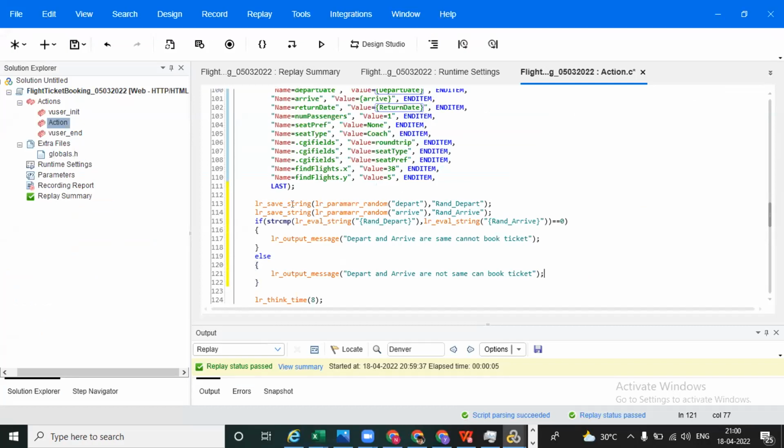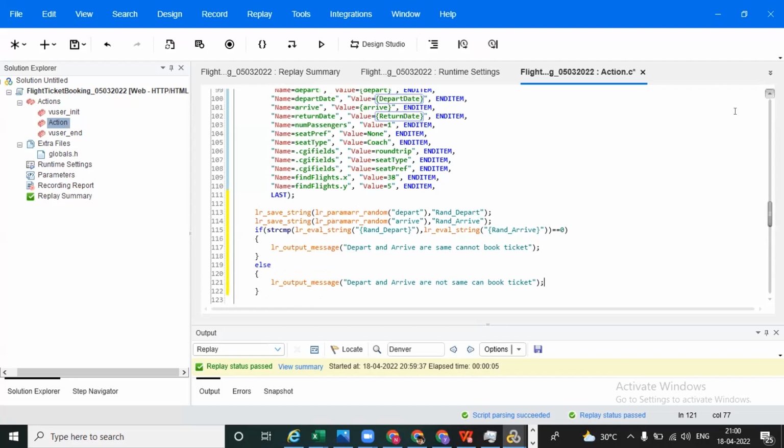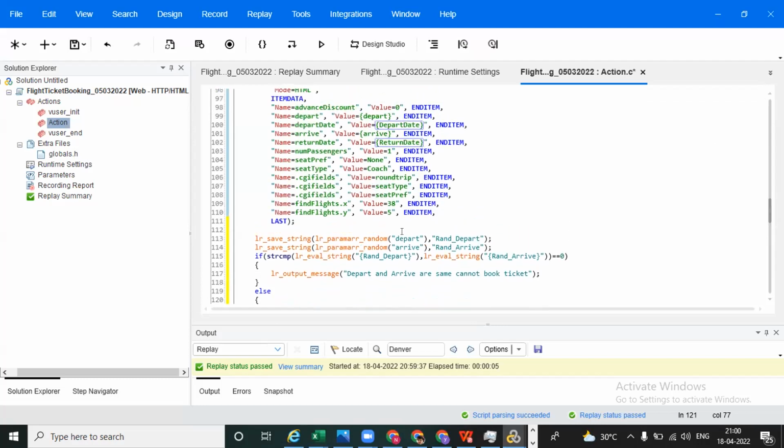So I'm writing lr_save_string with lr_paramarr_random. LR parameter random means we need to capture randomly, so you need to use the function named lr_paramarr_random. In that function, which value are we using? The departure value. So that is why I wrote departure, and this value I am saving to rand_depart. So I'm using this value in lr_save_string. This departure value I'm saving as rand_departure.